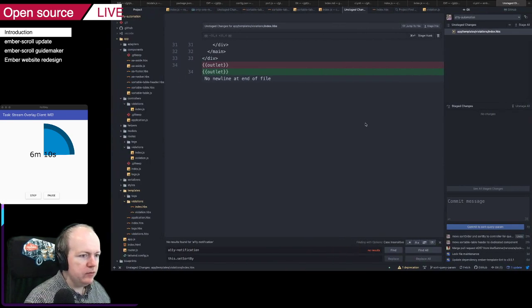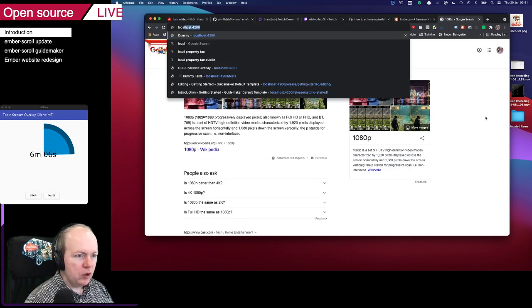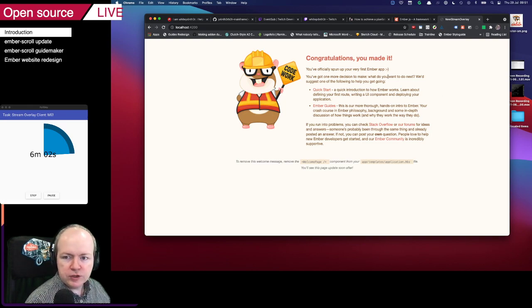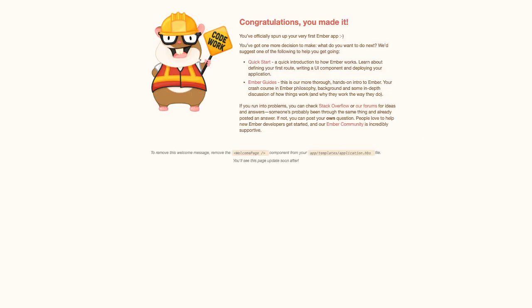Okay, so now we have ourselves an overlay. Localhost 4200, because it's always localhost 4200. And what I'm going to do is update the URL for the overlay testing that we had. Hey, look at that. Ember has taken over.